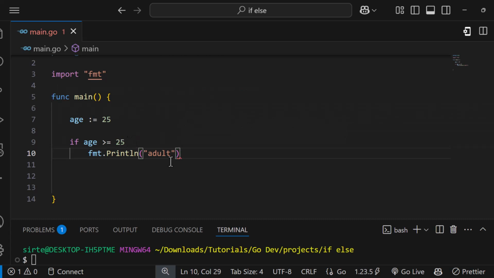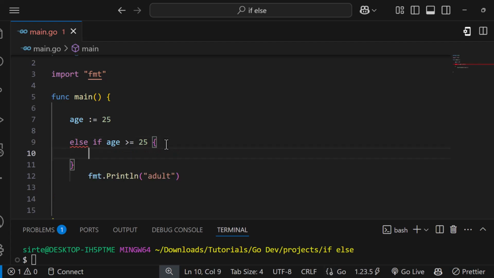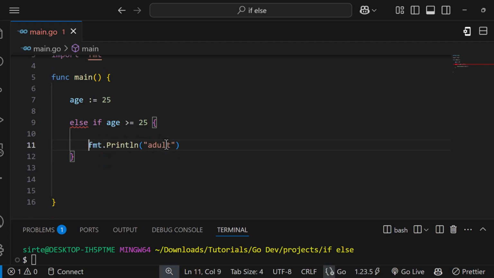Another mistake to avoid is if you don't declare the first condition for the if, you cannot go ahead to declare the else if. So this is what I mean. Some people would want to go straight forward and start with else if age is greater or equal to 25. Then they bring the curly braces and try to print it out over here. Now, this does not work like that. You see the error that you are getting under the else statement.